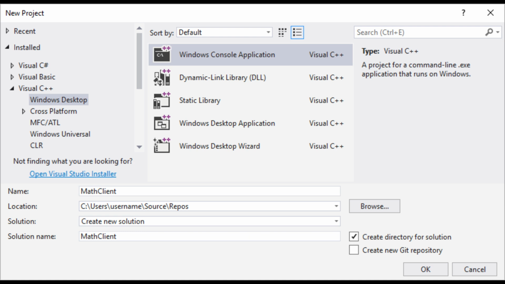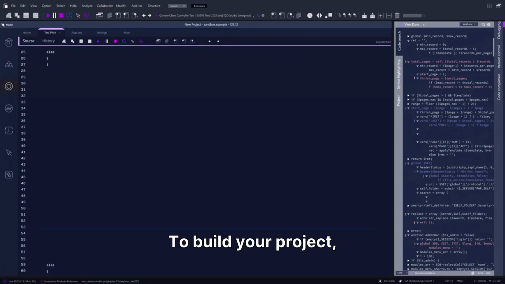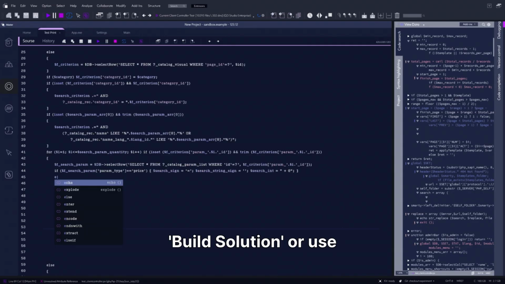executable application. This is where all your carefully written code and configured settings come together to produce a functional program. The build process involves compilation, linking, and packaging, ultimately creating the files necessary to run your application. To build your project, simply go to the Build menu and select Build Solution, or use the shortcut F6.